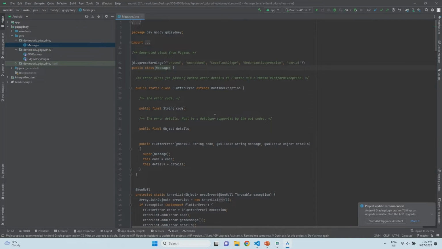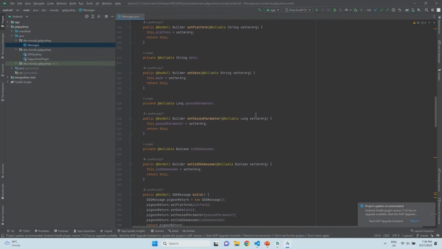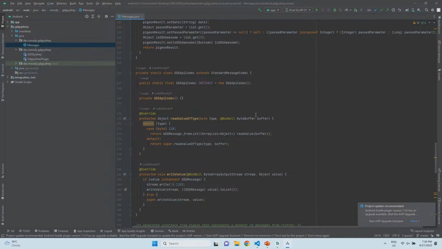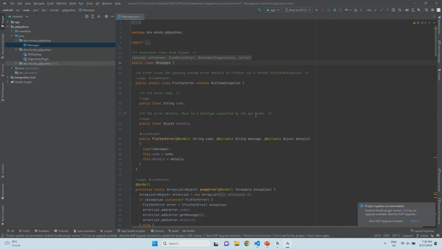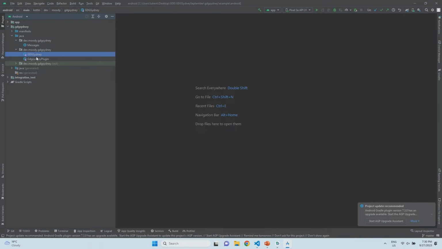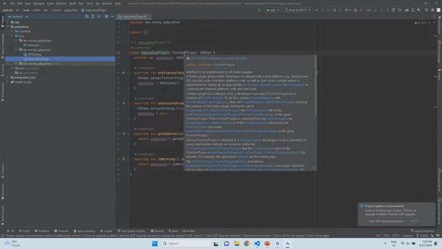So this is our generated messages. This is what Pigeon generated. All the parsing and all that stuff is sort of done for us in here. I would never be able to write this because I don't know Java that well, so this is a big hand. What it did generate for us is this. Please open the file. Thank you. So it did generate us this before, but it just didn't have this GDG API.